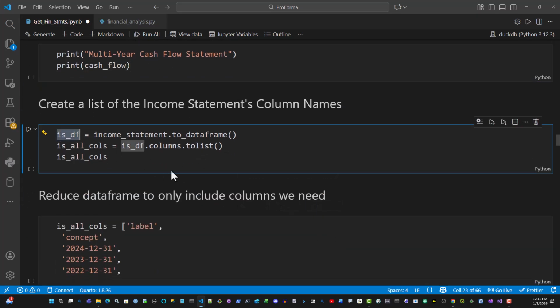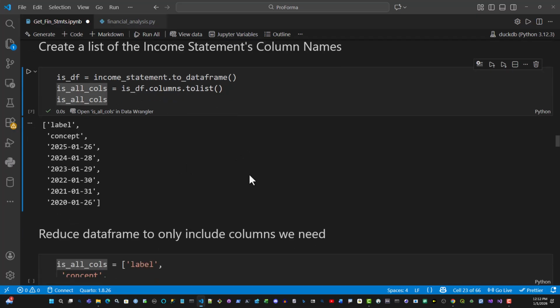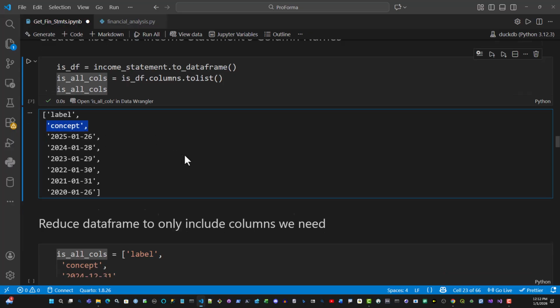We want to create some data frames, okay? So I want to take that income statement, but I want to convert it into a pandas data frame using to_dataframe like this. And then I want to get all the columns, and then I want to print out all the columns so I can see what they look like. So here you can see the columns. There is a label column, a concept column, and then there are these years. So I'm only interested in everything but this concept. I don't need this concept column.